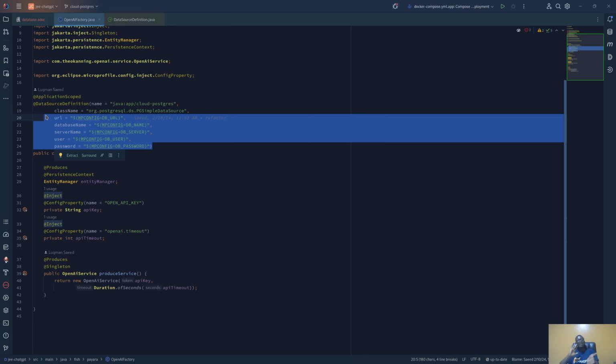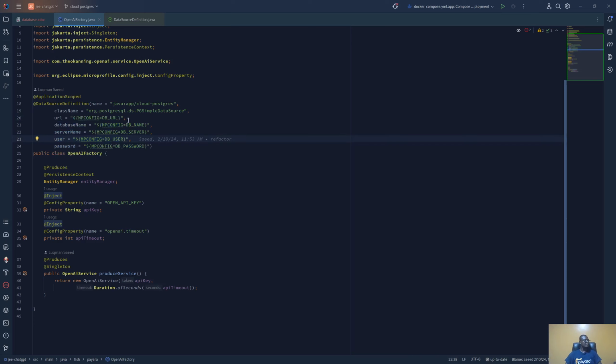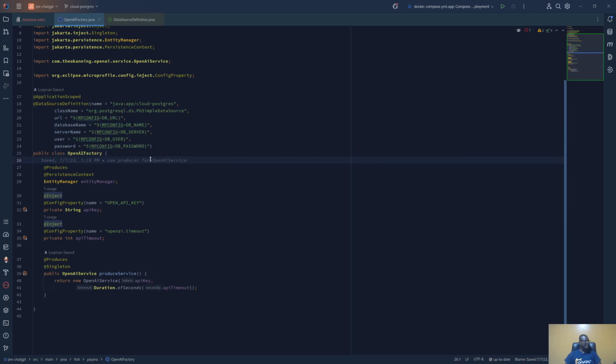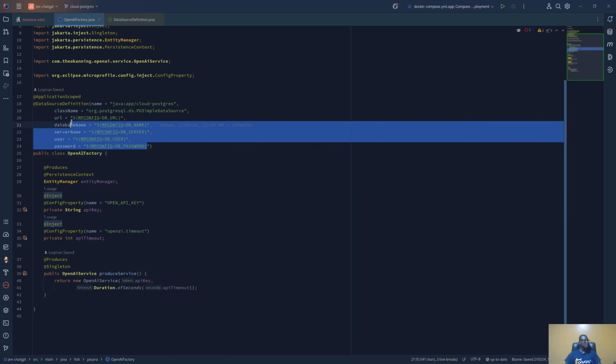So we are separating the connection strings from the data source definition here, so we are not coupled with it. We can dynamically change it. So using the MicroProfile Config expression, you can see we have set these values here. Now, after doing this, there are two things we need to do. One, we need to add the database driver to our application.